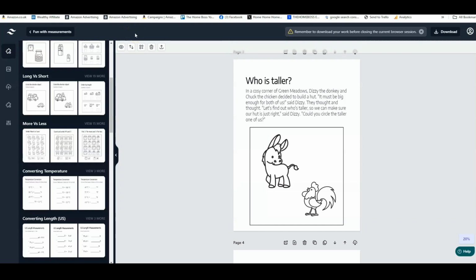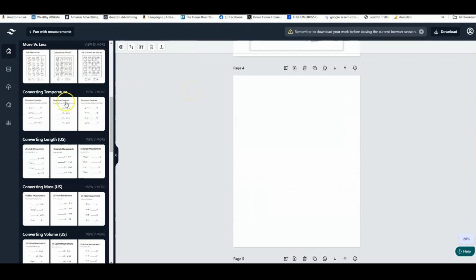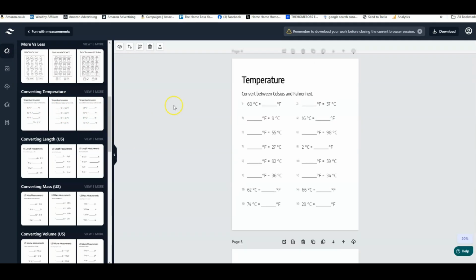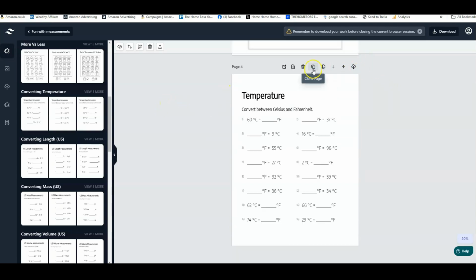And depending on the version or the upgrade you buy for this app, you can even upload your own images. So you could make it more colorful than this and just upload your own icons. There are more advanced exercises, like for example converting temperature. So you could click on this, for example. So these are a little bit more advanced for older children. And you've got the ability to create whole workbooks like this if you wanted to do that by cloning this page.